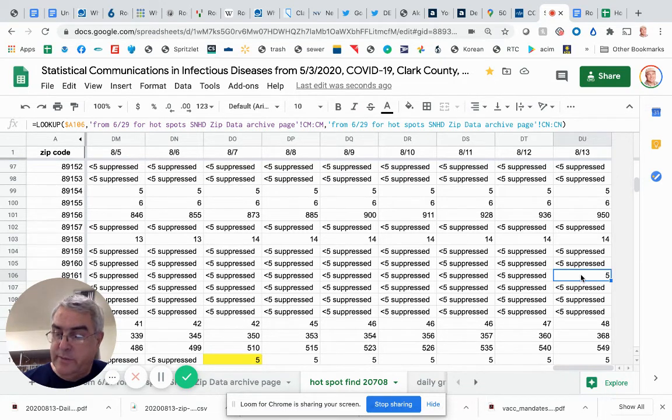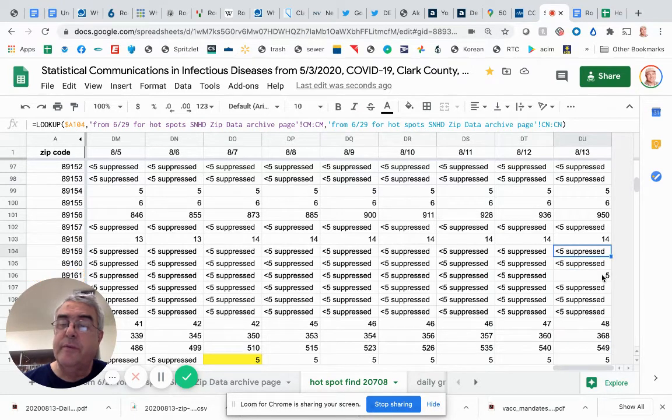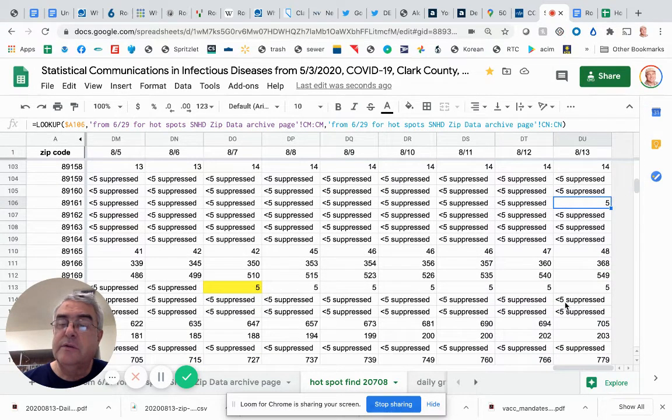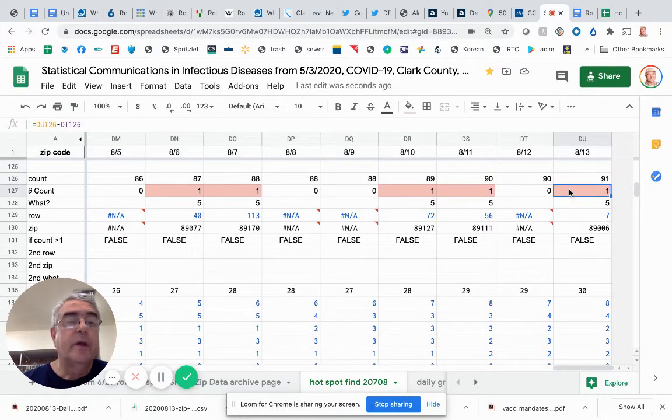Row number 106, make a note. And its zip code is 89161. Now, because the search is for, well, when it goes from here to here, it's usually 5. And so what this search engine does, that's just a count of the numbers. And then it tells me I have a new one because it went from 90 to 91.